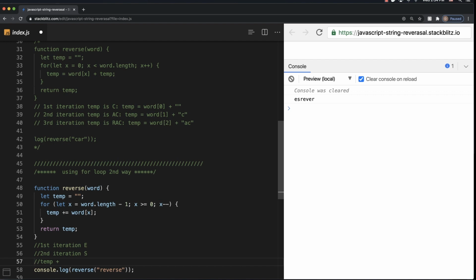All we're doing is saying temp equals temp plus word X, adding these letters and so on. So notice we're doing temp plus word X. We're not doing word X in front of temp. We're not adding word X prior to temp. We are simply concatenating word X to temp.